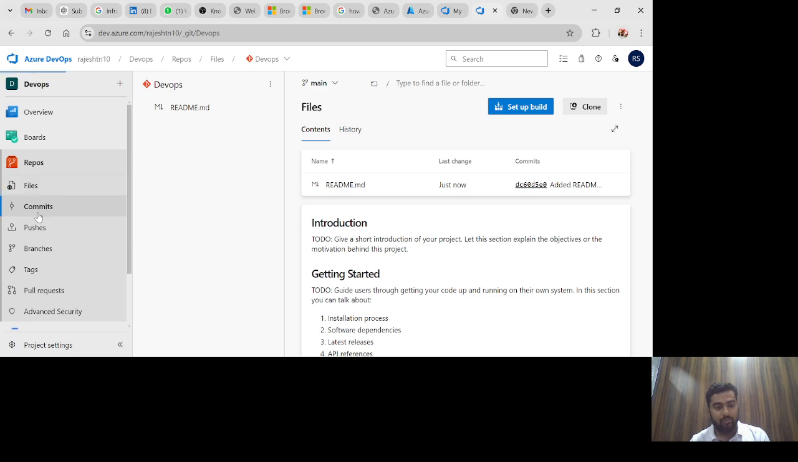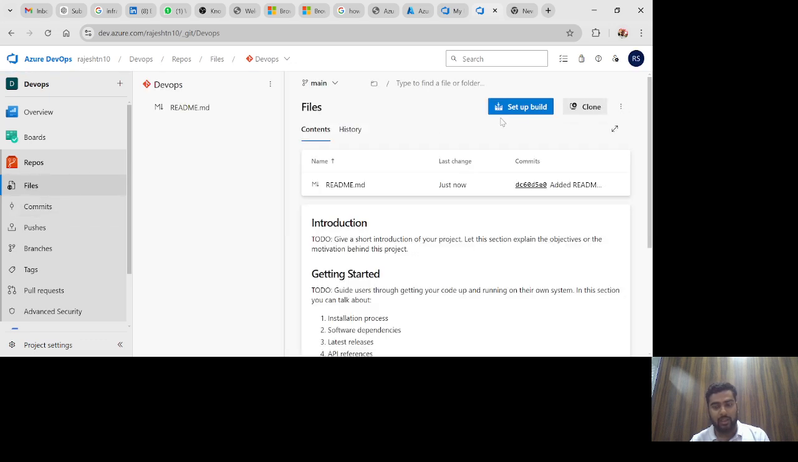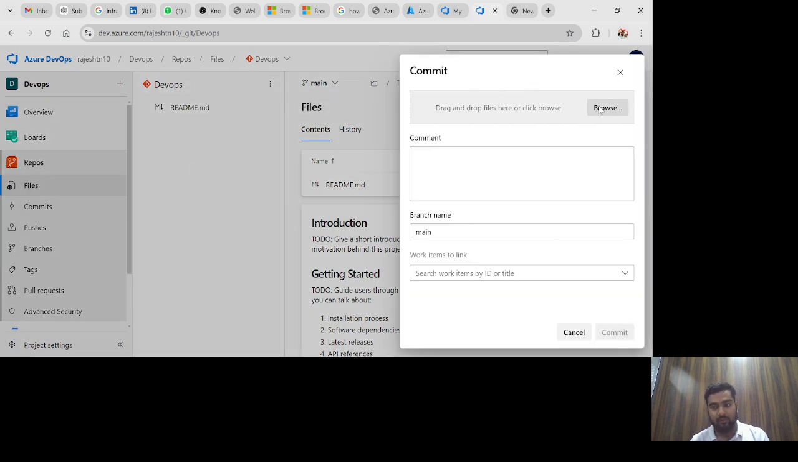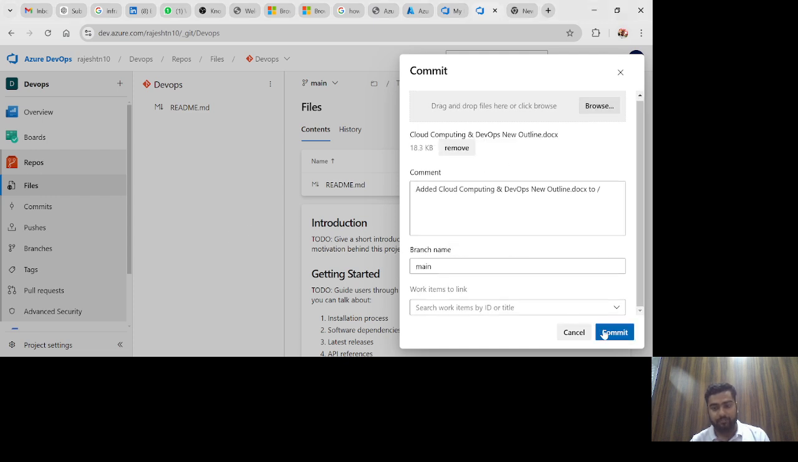Now I have created one repository, so we can clone it in Visual Studio and make commits. By default, one commit has been added. If you want to upload some files and make some commits, we can do it directly from here as well. We can browse from the local machine and upload files here. So I'm just uploading one document, putting in some comment, and pushing to the main branch.